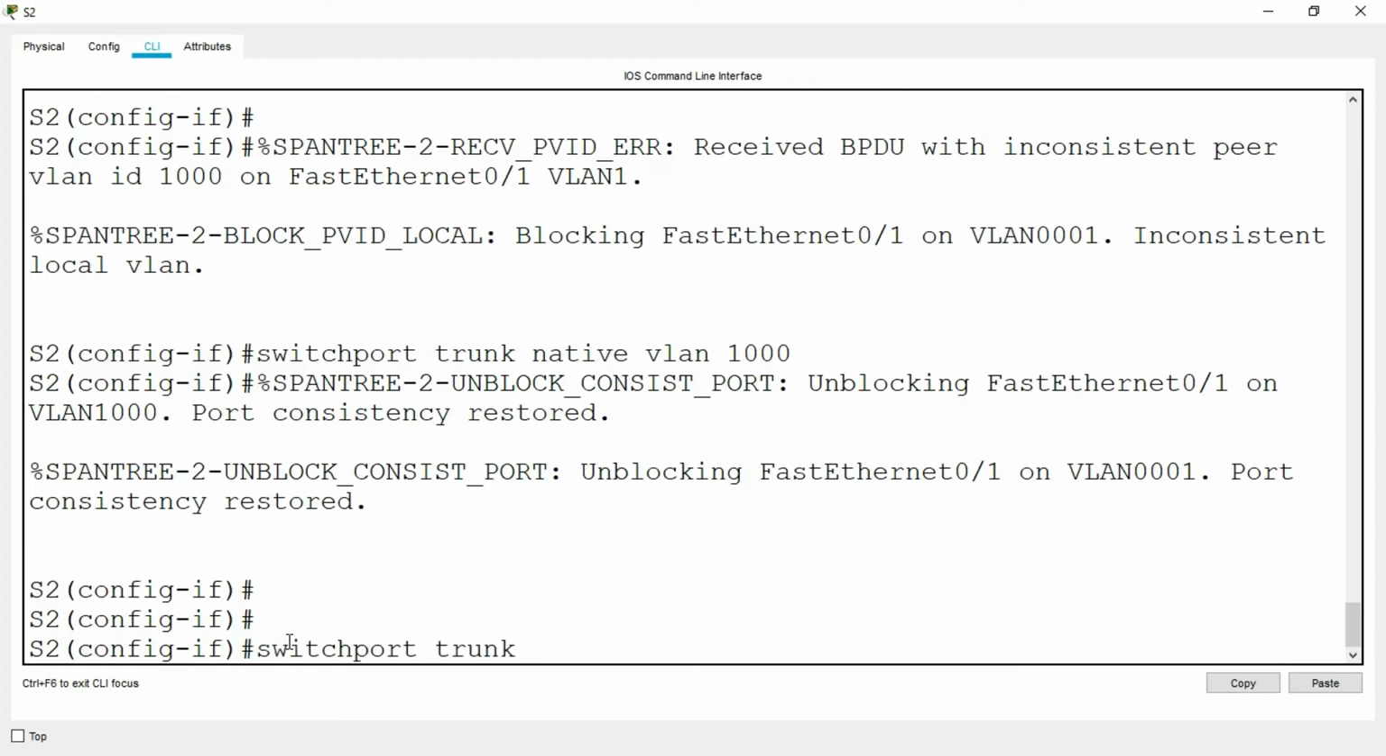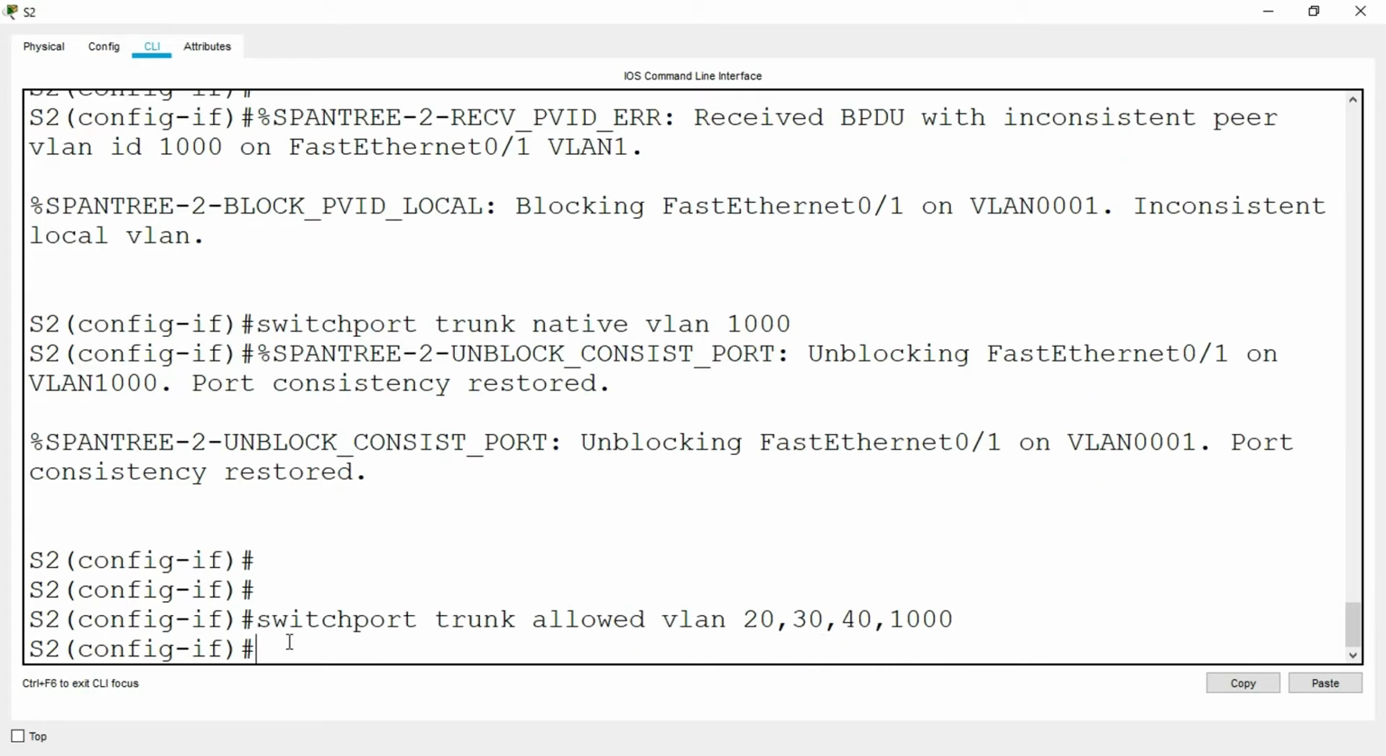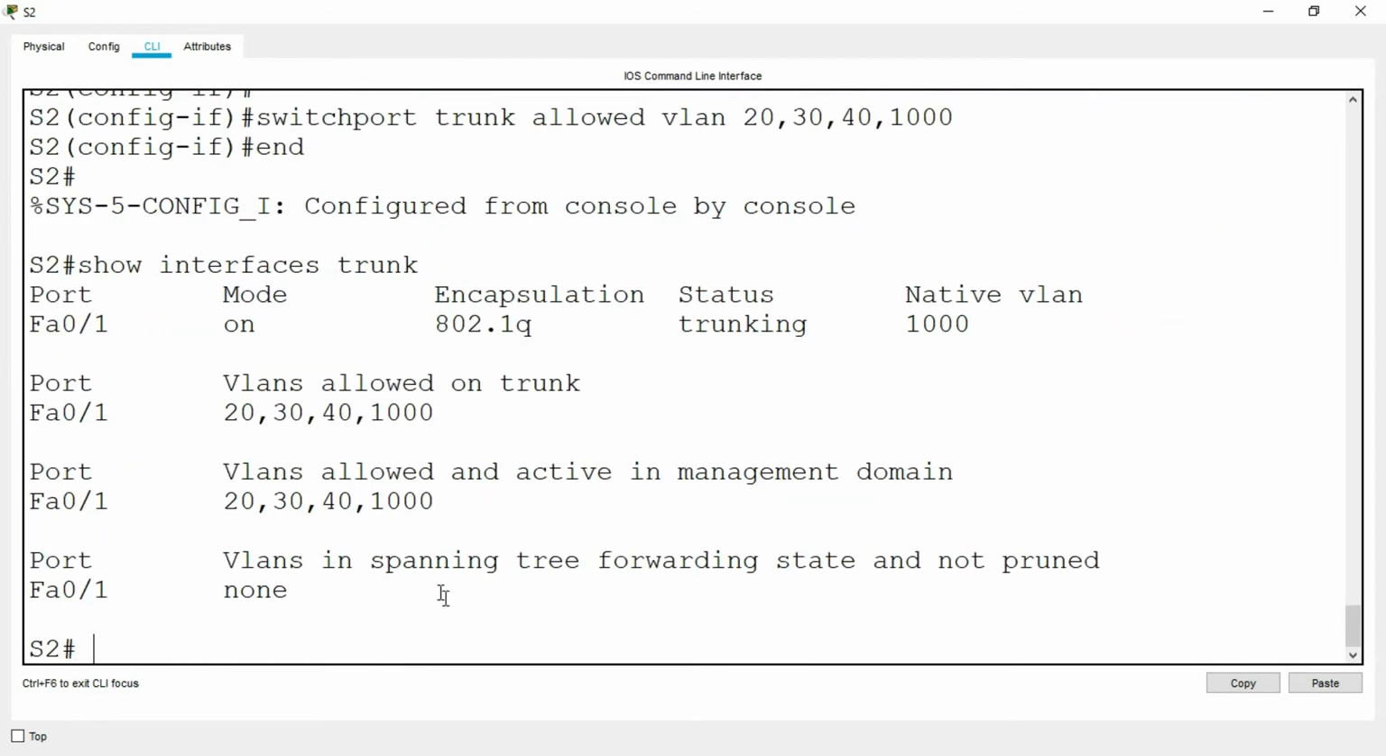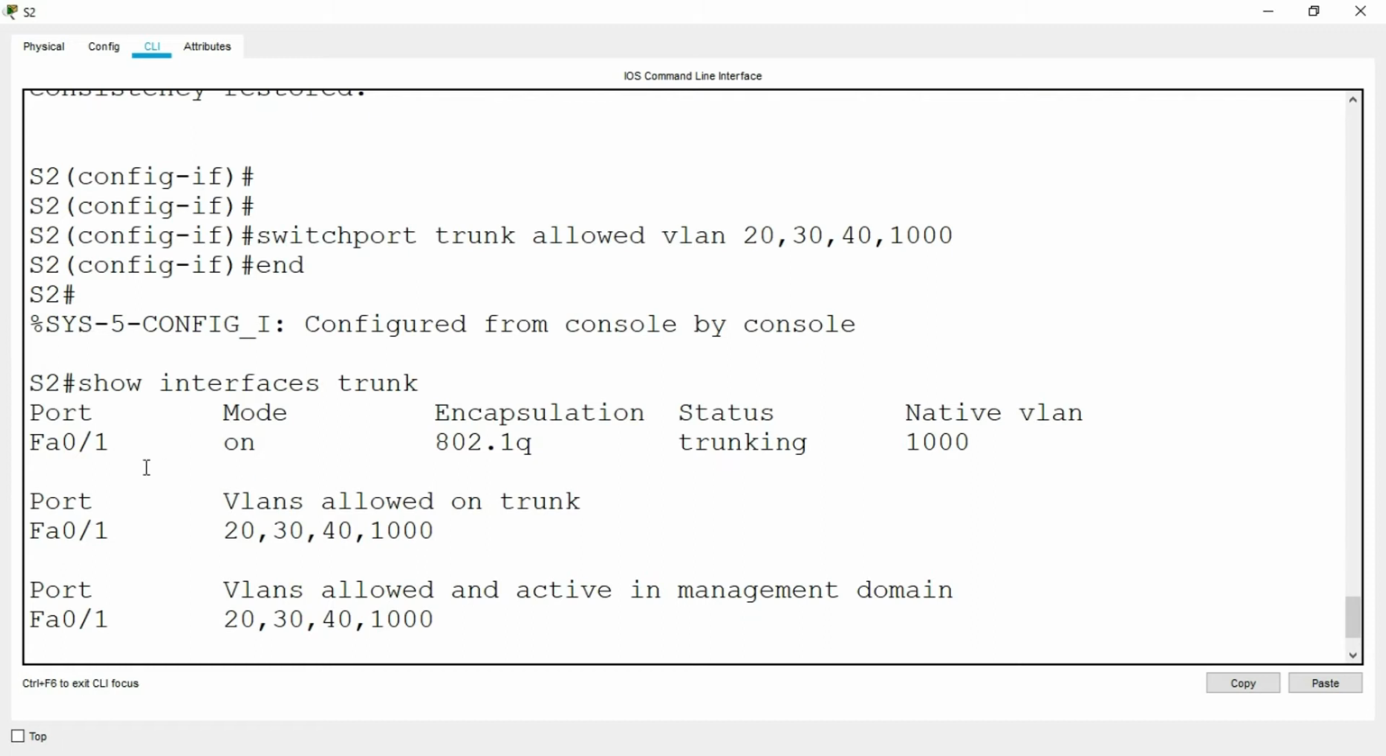Switchport trunk allowed VLAN 20, 30, 40, 1000. Now we will verify it. Give end, show interfaces trunk, and here we can see the details.